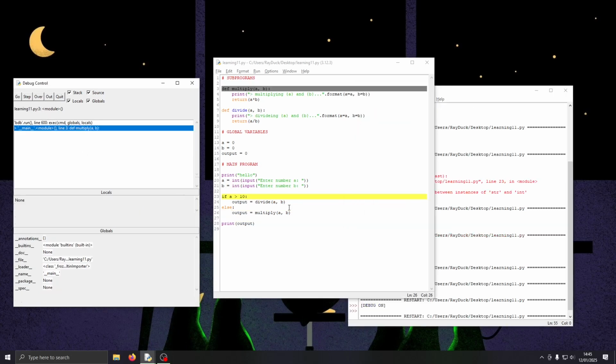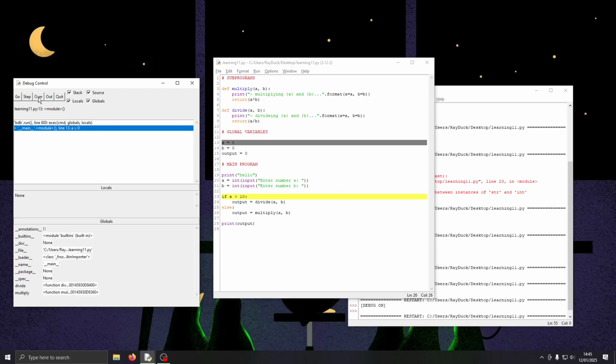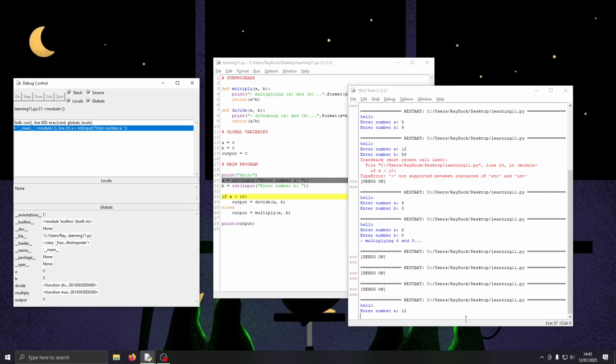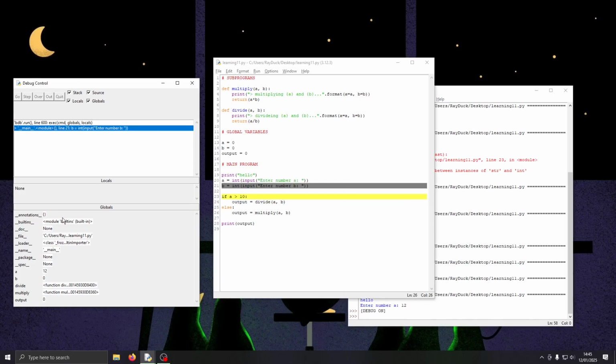So if you're wondering what quit does, it just quits the program without closing the debugger or anything. So you can just easily stop the program. So if I'm partway through over here, it wants me to do an input, but then I can just quit there.